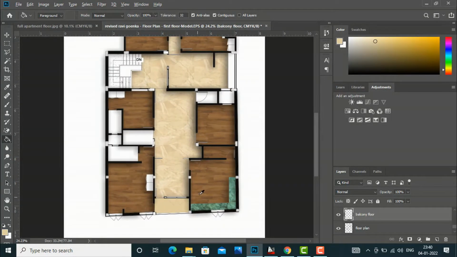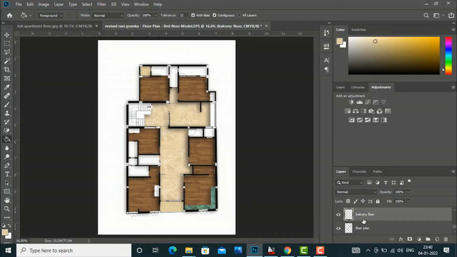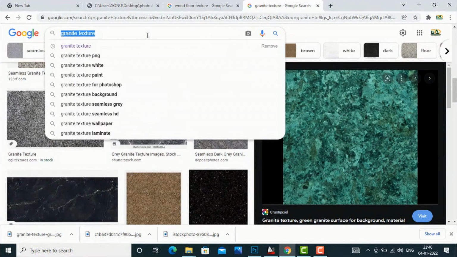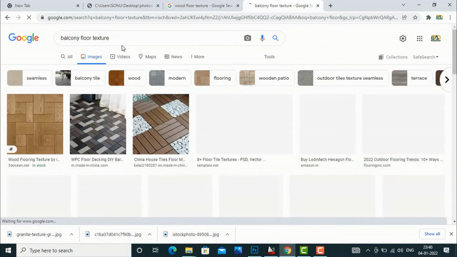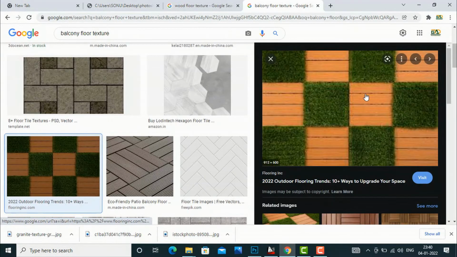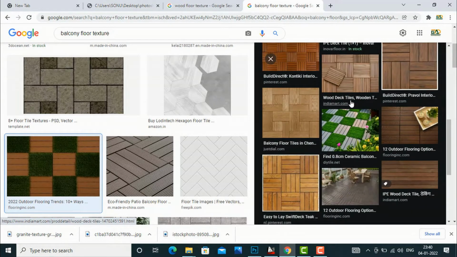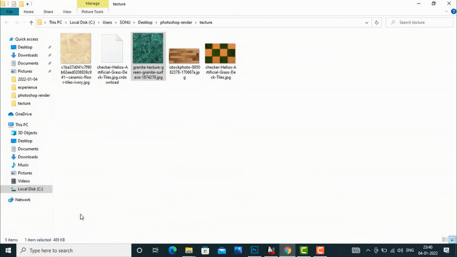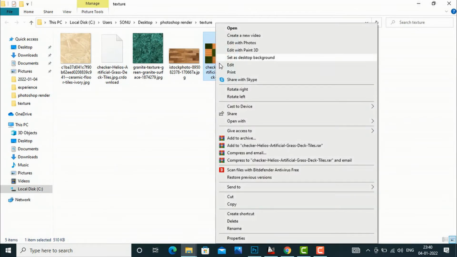Press Ctrl D. After that I will go to Google and search for balcony flooring texture, and I am going to select this one. It's looking very interesting, or you can select anything of your choice. So we'll see how it works. I'm going to save this to our folder.